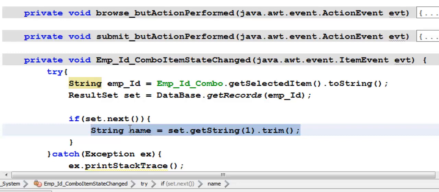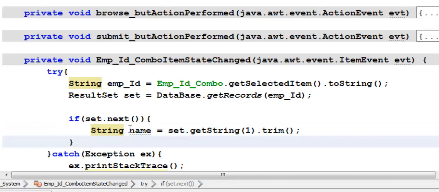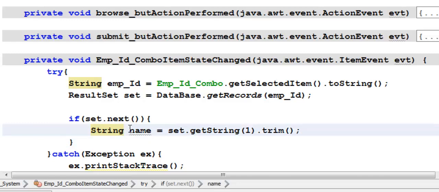So while retrieving it from the database, the space comes along, so it wouldn't be equal to the name or whatever you are checking the data with. So it becomes so problematic. So it's very good to always trim.